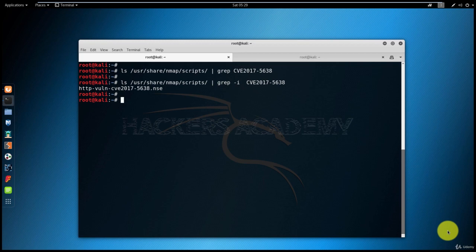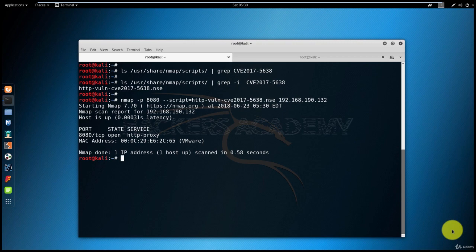To do that, I do Nmap -p 8080 because now I'm only scanning one port. I do not need to scan the entire port range. And to use the script, I need to do the argument of --script= and the name of the script. And then following that, I put the IP address of my target. I'll run the scan, and the result returned says the port is open.